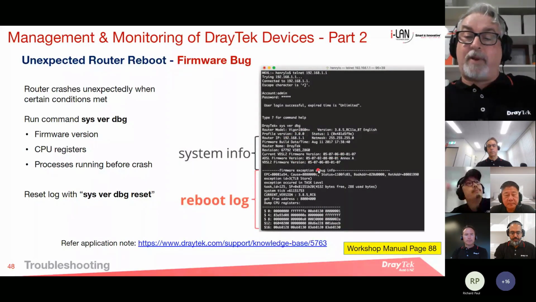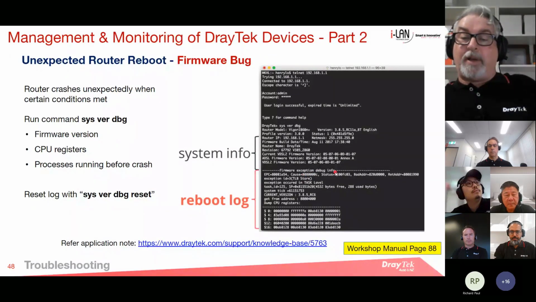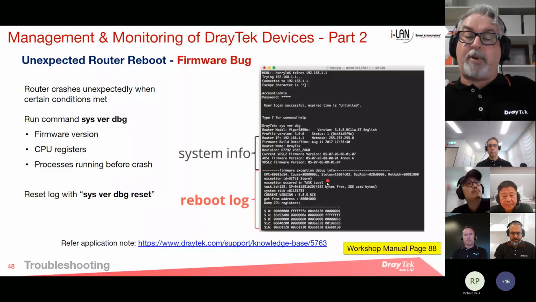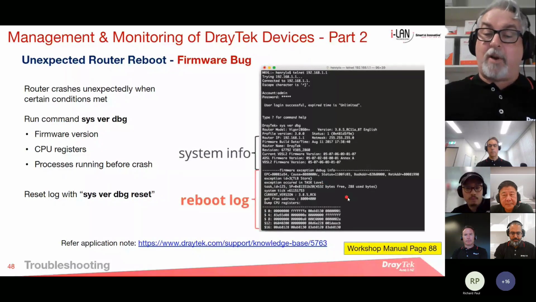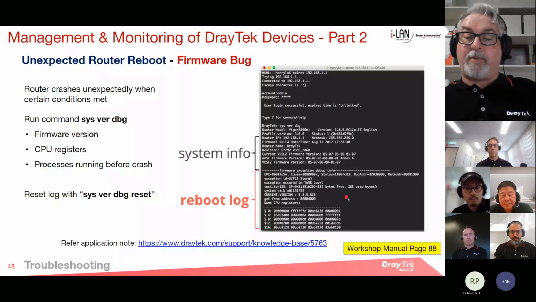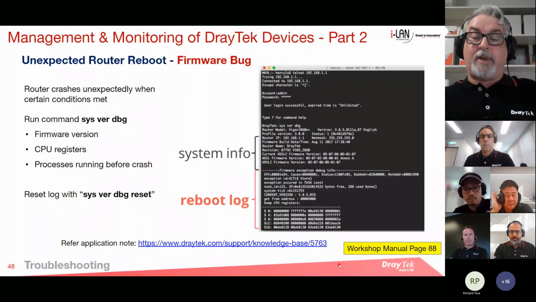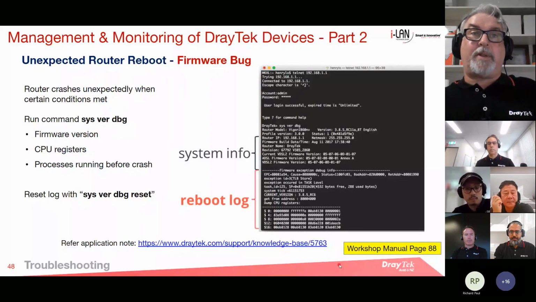If the crash occurred due to a firmware bug, you'll see the line firmware exception debug info. And below that, you'll see which CPU registers were used and the processes that were running before the router crashed. You can save a copy of the output and forward it to us so that we can send it to DrayTek R&D for analysis and fix via an updated firmware version. To clear the debug log, run the command sysver dbg reset.